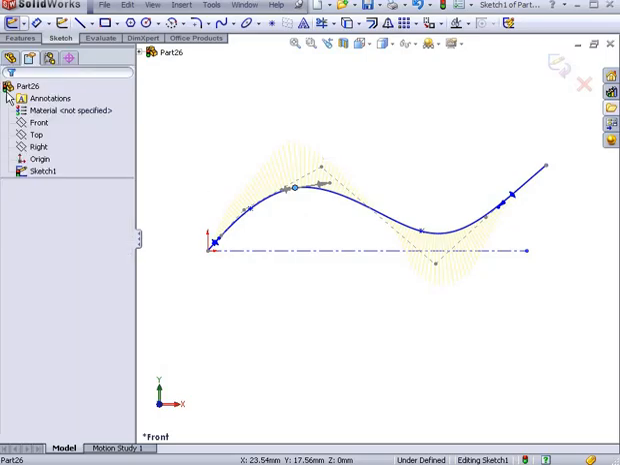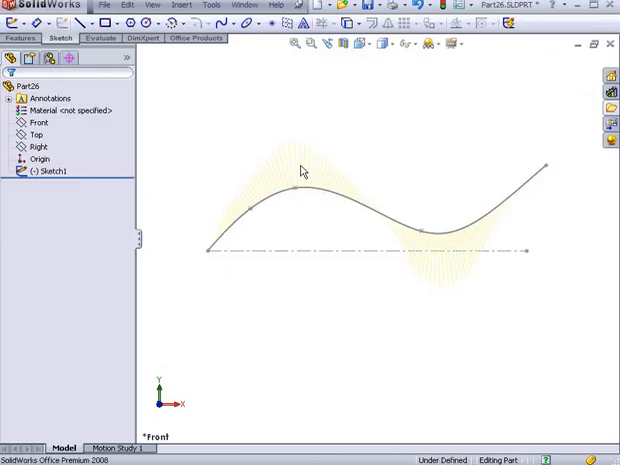As you see, we've got a number of tools for manipulating splines in SolidWorks. And this concludes our tutorial on editing splines. We'll be taking up our spline again in the next tutorial on fitting splines.